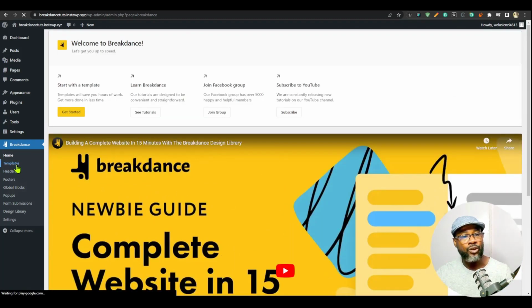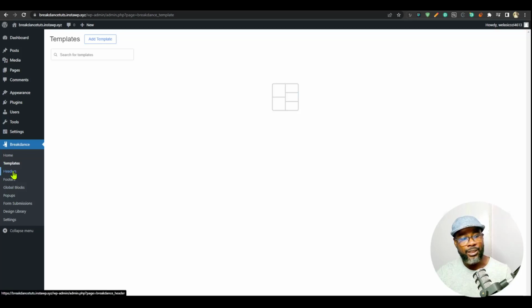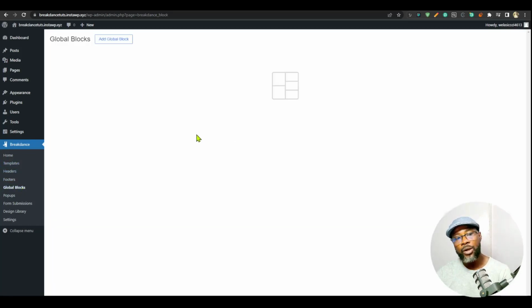So the next tab here has to do with templates. Now this is where all your templates can be created. A blog template, you can create different kinds of templates. We're going to look into that. Here you can build your website header. Then here you can build your website footer. Here is where you have the global blocks, where you can store global blocks in Breakdance. Global blocks are useful, especially if you are building a blog page or a WooCommerce page. You want to build customized shop or customized archive pages. This is where you use the global blocks.